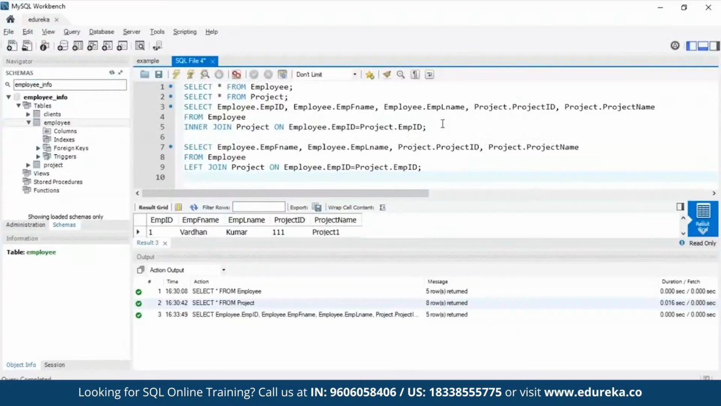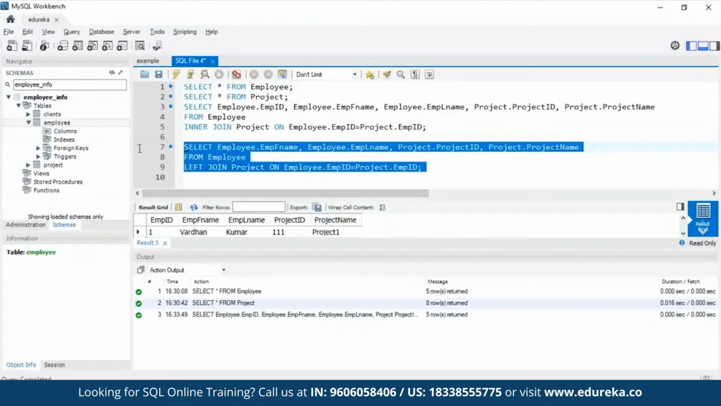I'm just going to use a similar query. I'm going to retrieve the first name, the last name, the project ID, and the project name from both the employee and the project table, and then apply a left join on it. For that, I've written a query as you can see on the screen. That is select employee.emp name, employee.empl name, project.project ID, project.project name from employee left join project on employee.emp ID is equal to project.emp ID, right? Basically that is because this is the matching column between both the tables. So I'm going to just execute this particular query.